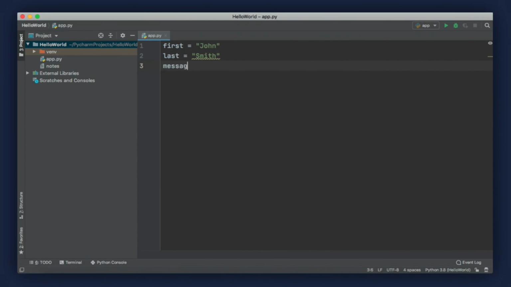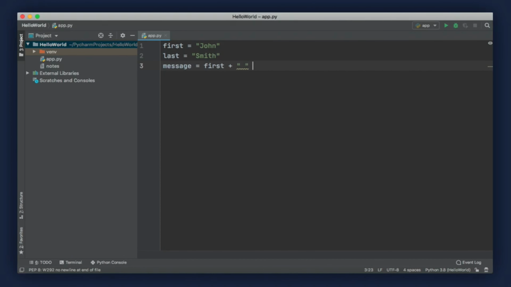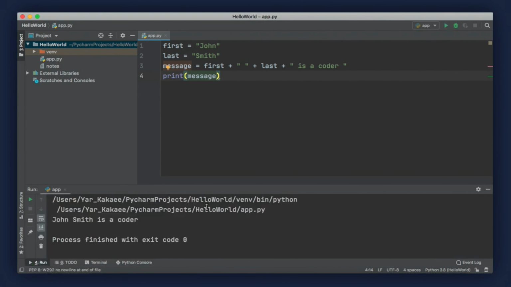To do that, we need to make a message variable, and let's set it to first plus some space plus last and plus is a coder between quotations. Now let's print message on the terminal and run our program. In the terminal, we can see John Smith is a coder, so our code is working.